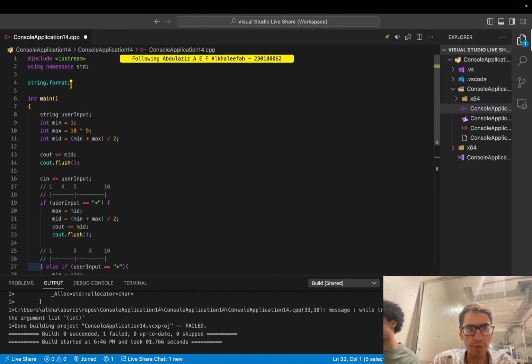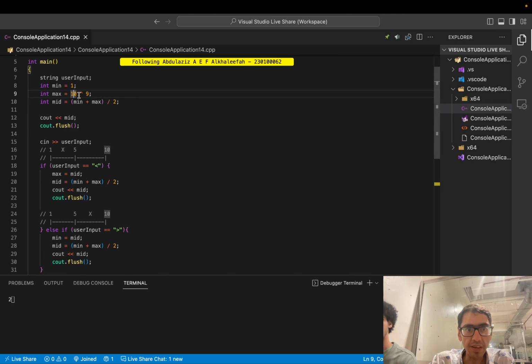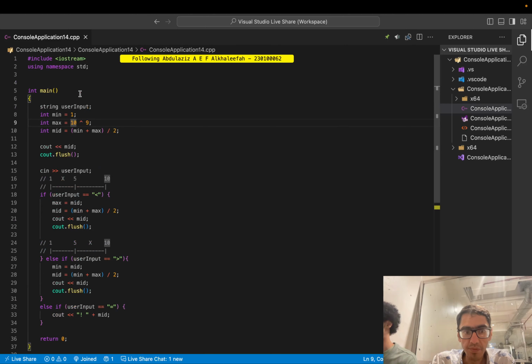Okay. Try to run it. Throw the first guess. Okay, why didn't it wait? The cout mid. It didn't print the mid. It didn't print it, right? No, wait. Run again. It's printing 2. Then 10 to the power of 9 is not correct. 10 to the power of 9. Wait a second.